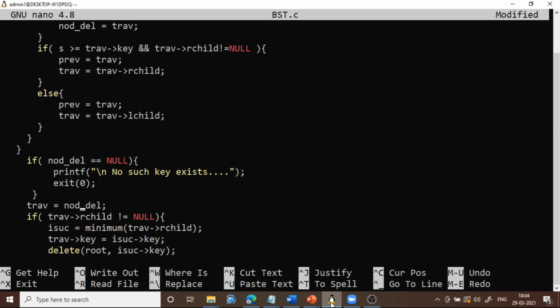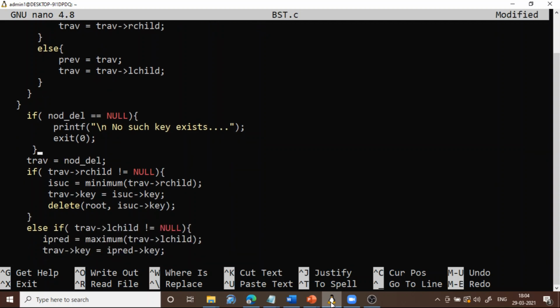Otherwise, this is the node to be deleted. Now traverse is going to point to the node to be deleted. Next we are checking: now we have identified the node to be deleted, but you have to check if it is a leaf node, in which case you can delete directly. Otherwise, you have to replace with either the in-order successor or the in-order predecessor. In our case, first we will try to replace with the in-order successor.